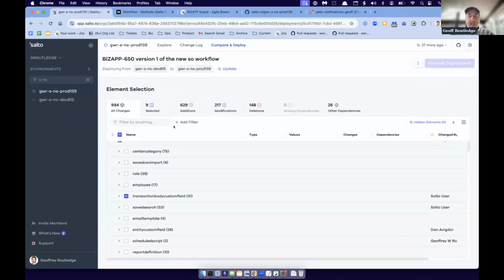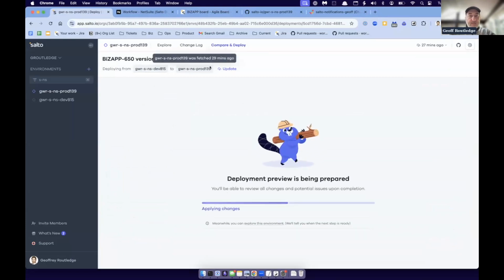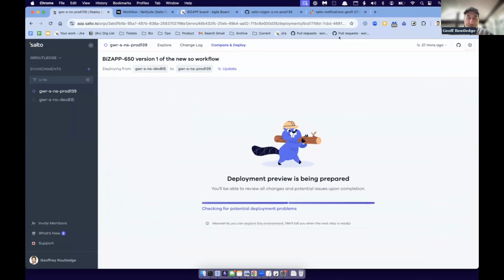When I'm ready to go, I can move forward by clicking on preview, in which case Salto is going to do some cool checks on stuff that we happen to know based on our history with SDF. We know what works and what doesn't work, so we're going to do lots of checks against that to make sure the deployer understands what might actually happen as a result.